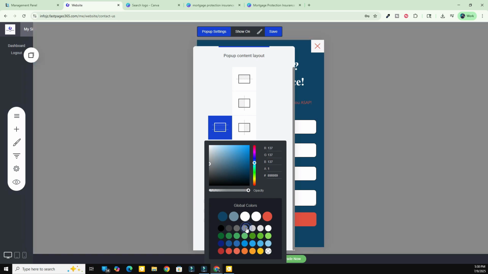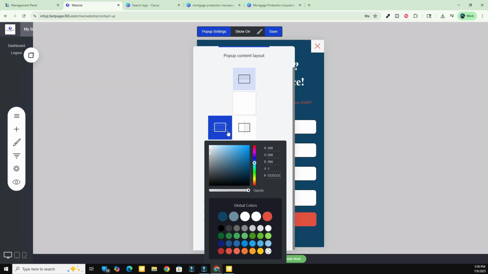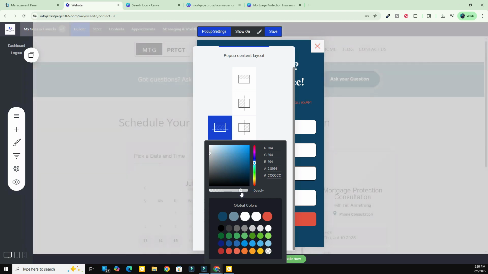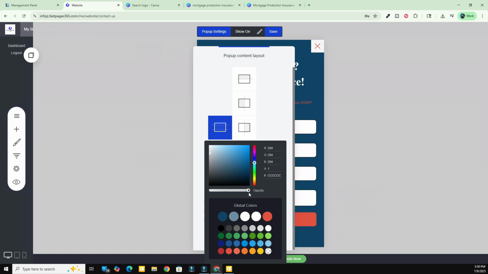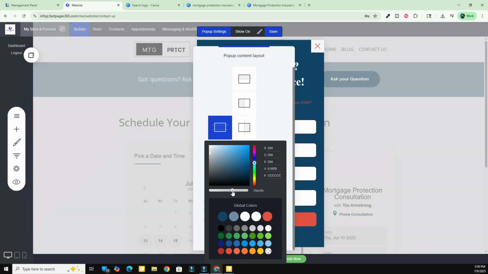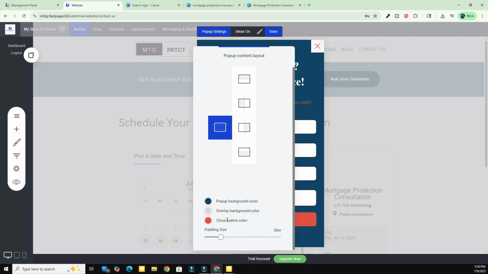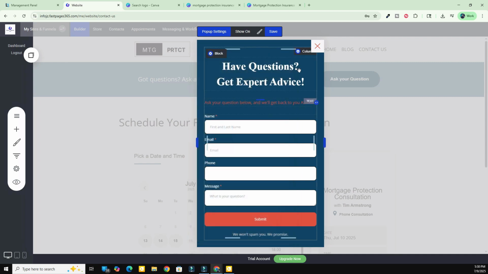So the overlay background color is if they hit the pop-up, and what it does is it makes a whole new screen thing. I can change the opacity. So now it's just a solid gray, but I can make it so you can still see the page sort of through it, right? So that's kind of cool. The overlay background color, and then the close button color is right here. So now I can go ahead and click out of there, hit save again, and it's updated.